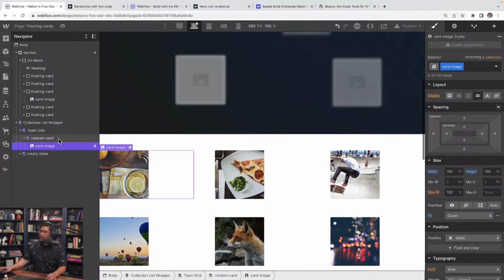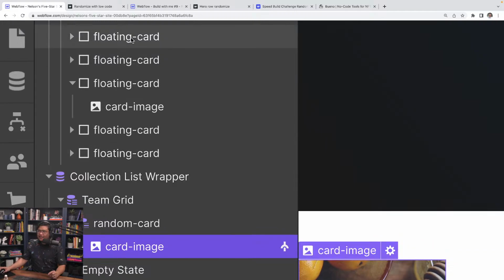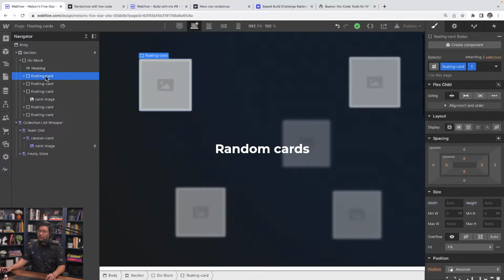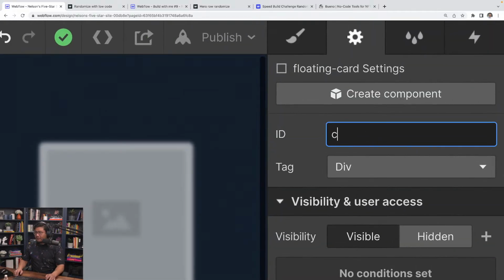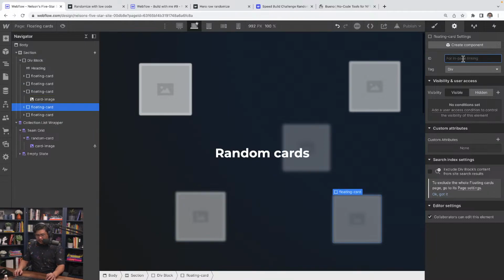We have random card. And so what I want the code to do is shuffle through these random cards, and then copy and paste it into each of these floating cards. Now, how we're going to do this is we have to name each of these floating cards. So this is the trick that I used. So this floating card right here, I'm going to go to the ID right here, and I'm going to give it a name of C1 or card 1. And this one, C2, and make sure you don't have the same name for all of your destinations for your cards.